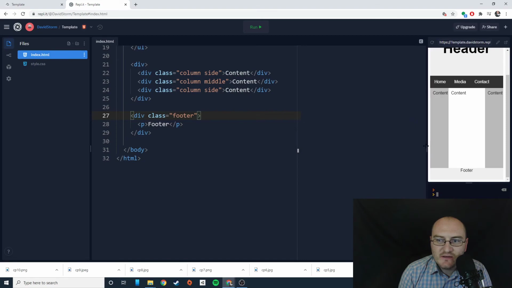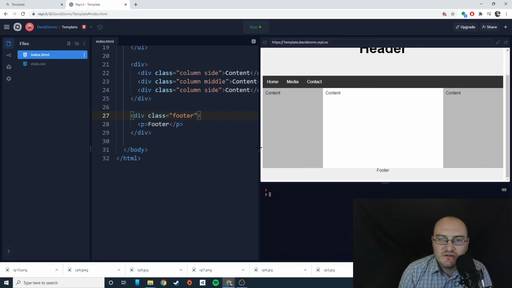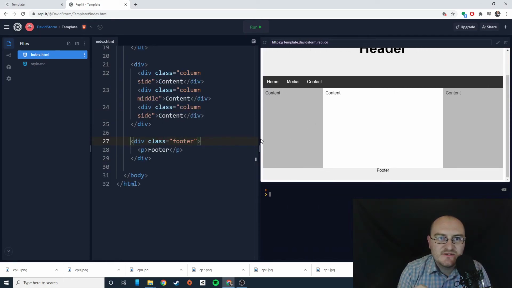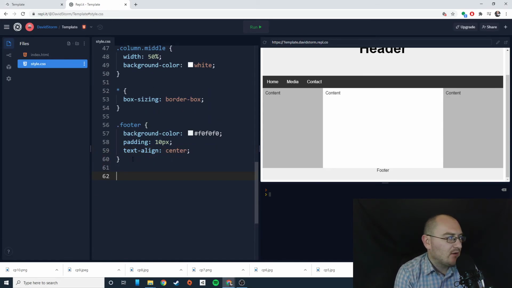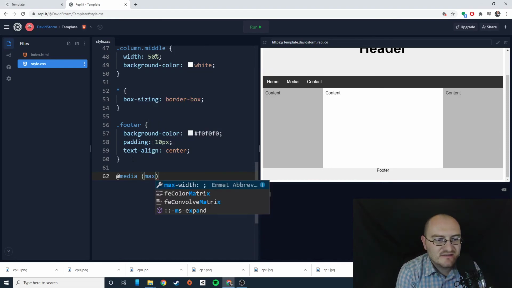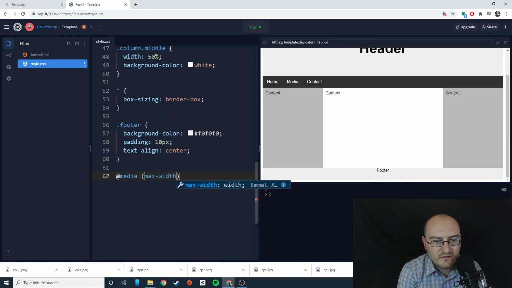Notice that as I shrink the content on my page, my boxes get really, really small. They get really squished, right? I want to set this up so that if I'm looking at this on a cell phone, the content boxes kind of stack on top of each other after the screen gets below a certain width. Okay, and this is actually pretty easy to do. In my style sheet, I want to say @media, and we're going to say max-width, we'll say 600 pixels.